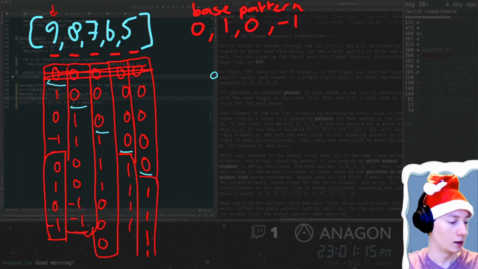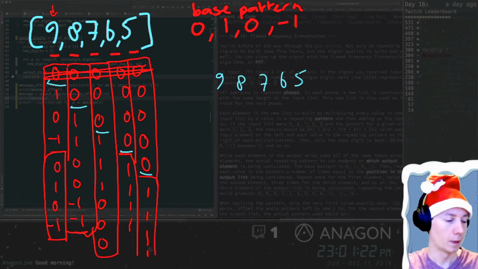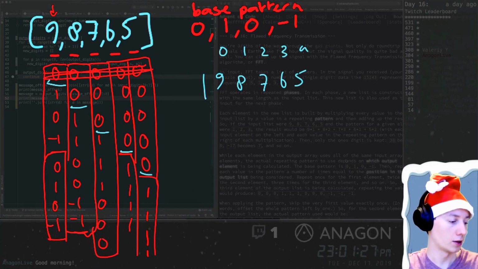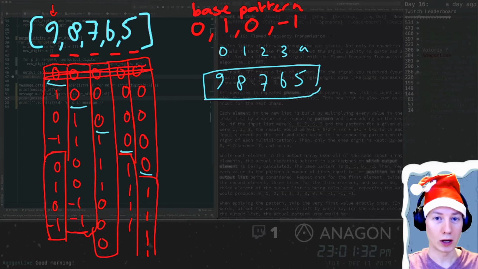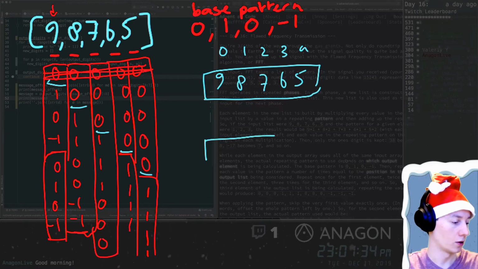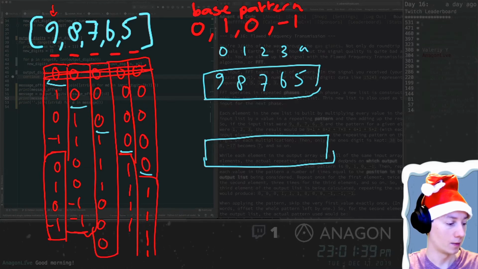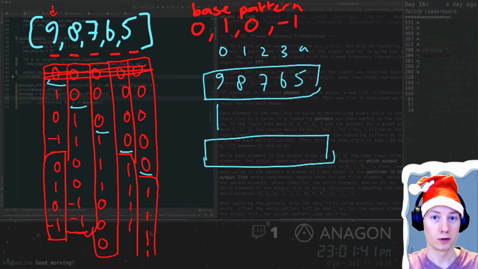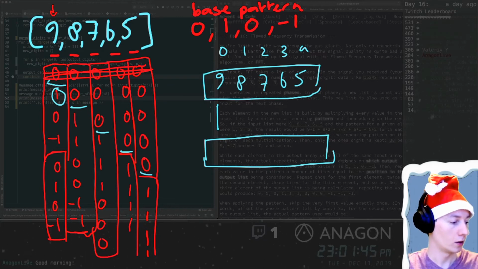So 9 is going to... Wait a second. So we have 9, 8, 7, 6, 5. Those numbers have positions: 0, 1, 2, 3, 4. And so let's start with position 0. To calculate the new digit for position 0, we're going to multiply 9 by the first value in the pattern for the first digit. That's here. And then, let me see how I can visualize that.